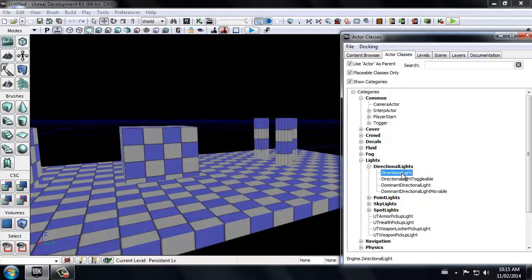Essentially, the first one is what you think it is. It's just the light, there's no options, there's no Kismet, there's nothing to add on to that. Toggleable means that it has some kind of interaction where it can turn on and off with a Kismet function. Dominant means if you put this in the scene, it will be the only light that will light in the orbit. And finally you have movable, which is exactly what you think it means. It means the light can move. So let's drop this into my scene here.